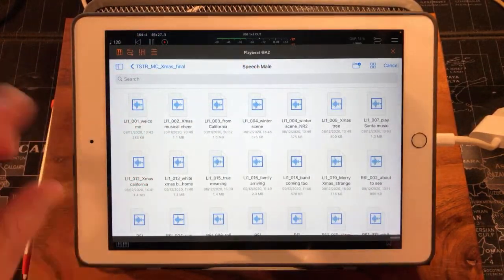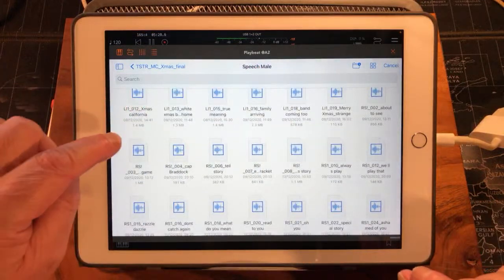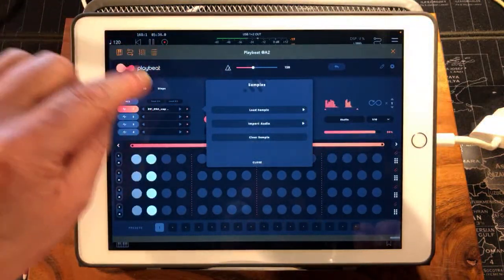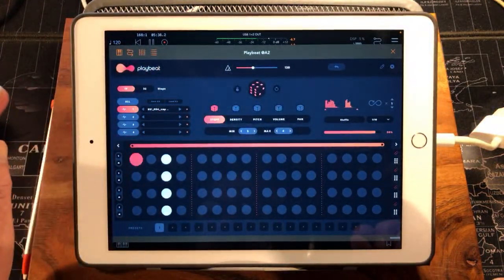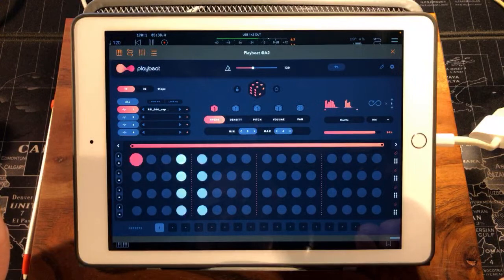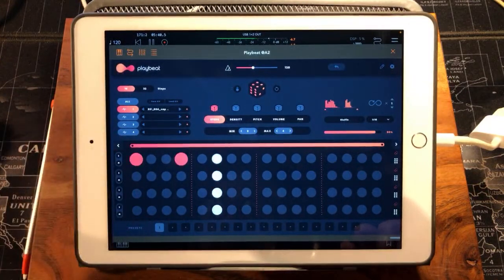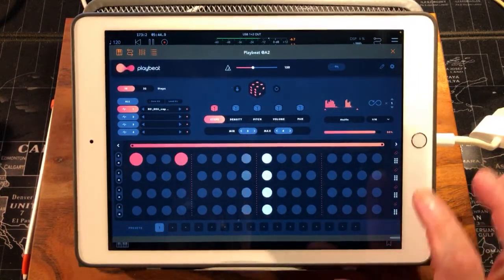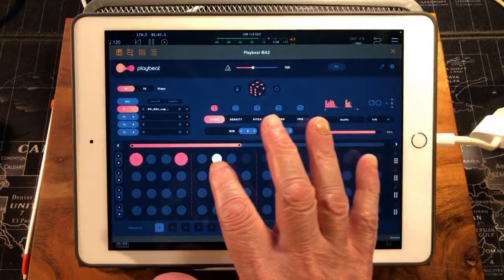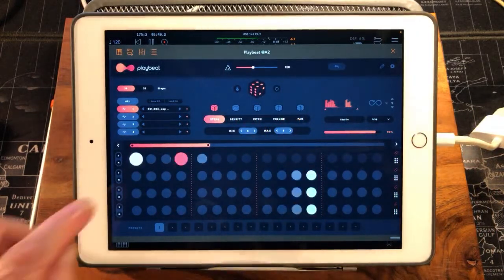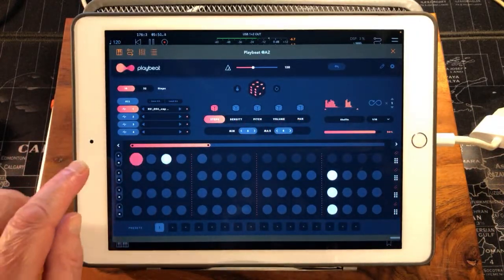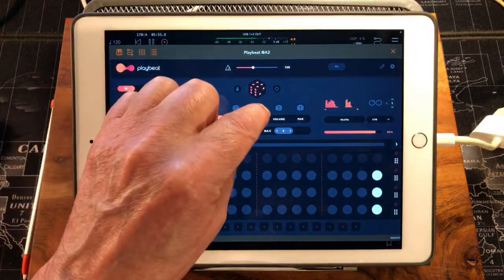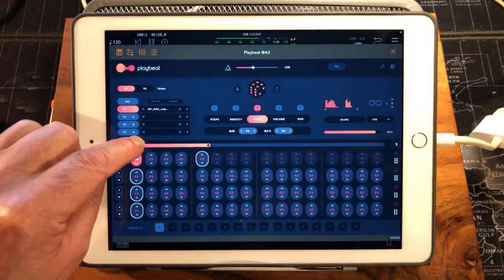I'm just going to load in a few. Patches. Captain Braddock, ready. Captain Braddock, ready. Captain Braddock, ready. Captain Braddock, ready. Captain Braddock, ready. Captain Braddock, Captain Braddock, Captain Braddock, Captain Braddock, Captain Braddock, Captain Braddock, Captain Braddock, Captain Braddock, Captain Braddock, Captain Braddock, Captain Braddock, Captain Braddock, Captain Braddock, Captain Braddock.